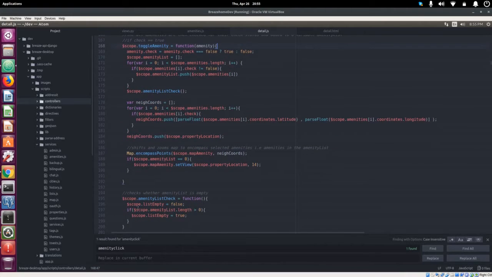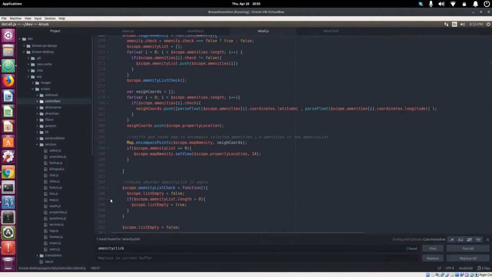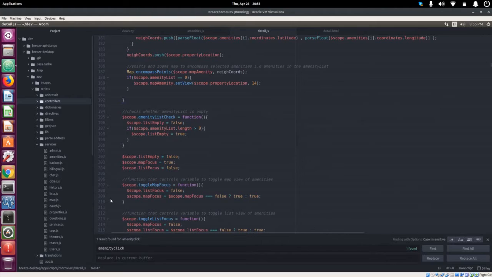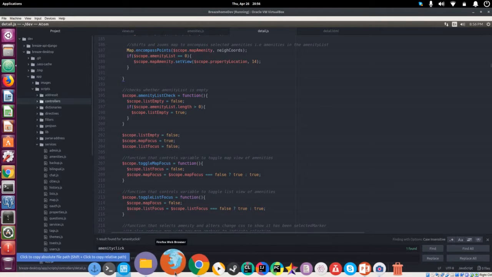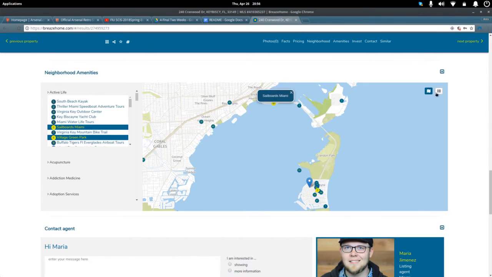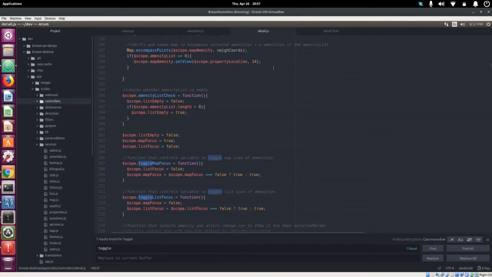Alright, and this is the amenity list check that I made note of over here, just to make sure the list is current. And then there are various other functions such as toggle map focus and toggle list focus. And all that does is it handles alternating between list view and the map view. And that's the general gist of the neighborhood amenities feature.